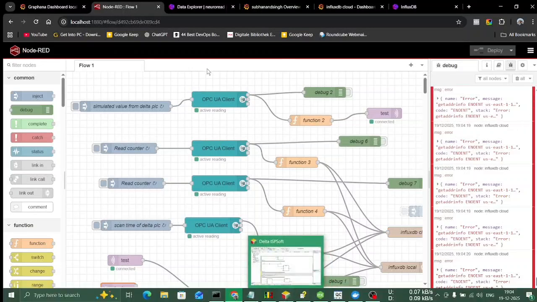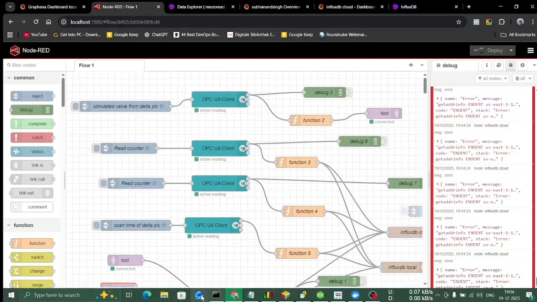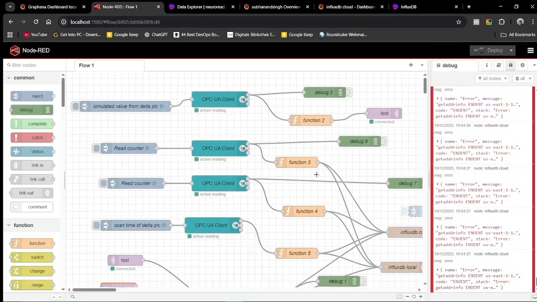Now this was everything about sending PLC data to the Grafana dashboard. Thank you.